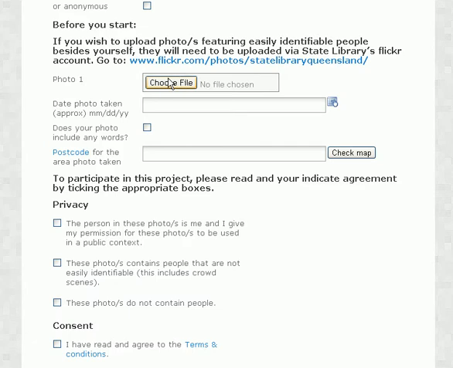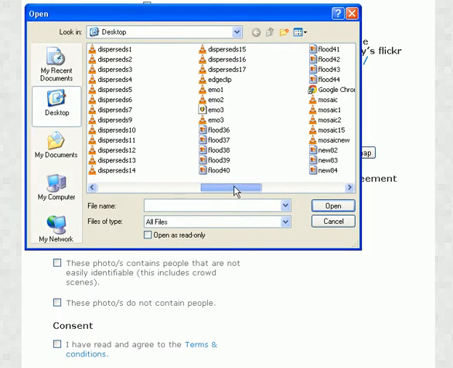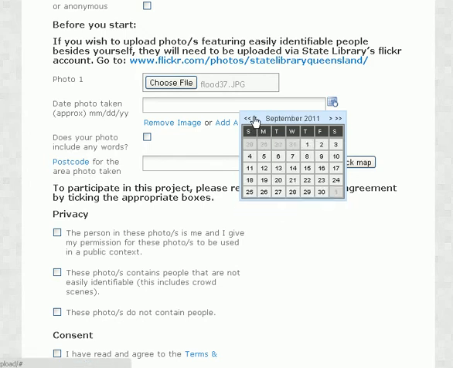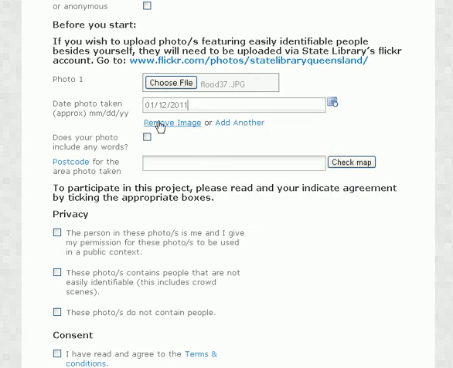Now, if we're all fine, you can click on Choose File. This is where you actually find your photograph, so make sure you know where it is. You click it. You click Open, and there you have the name of your photograph, and it's already been loaded. Then you want to find the date your photograph was taken. Now, this can be an approximate date. It doesn't have to be exact. You can choose it here, or you can actually enter it. You can add more images if you'd like, up to 5 per email address, or you can remove the image.